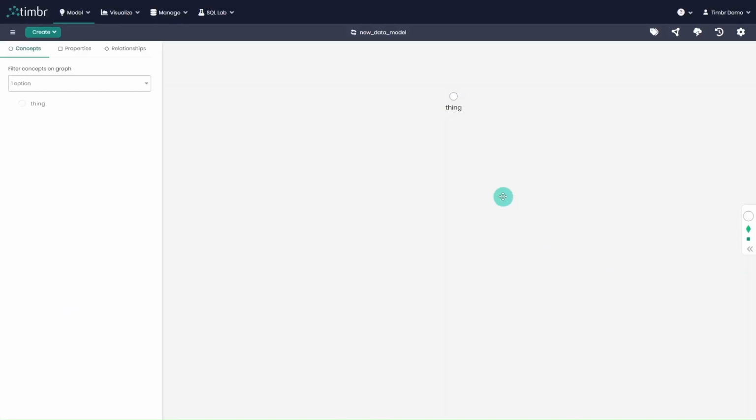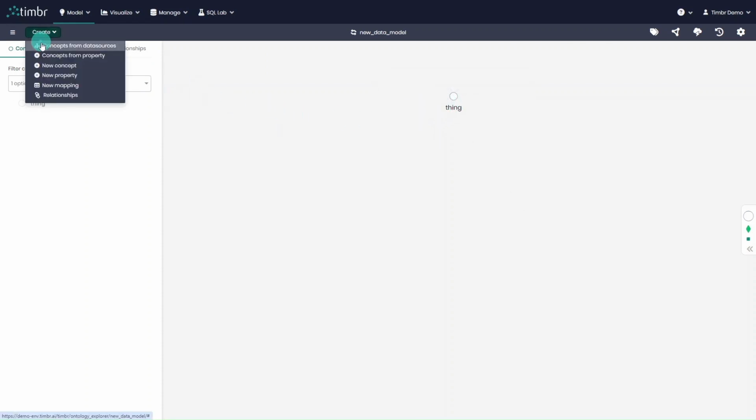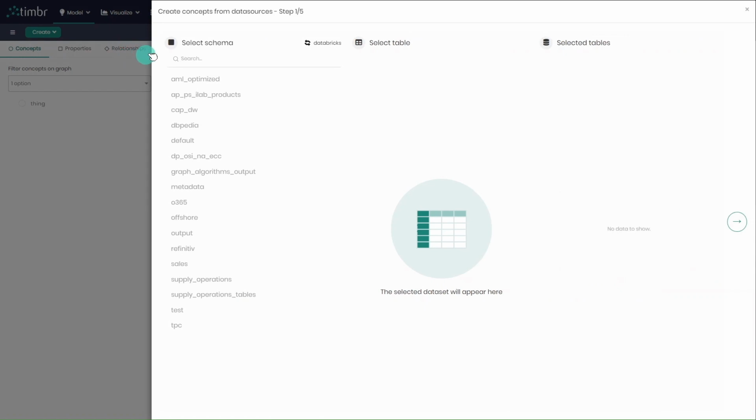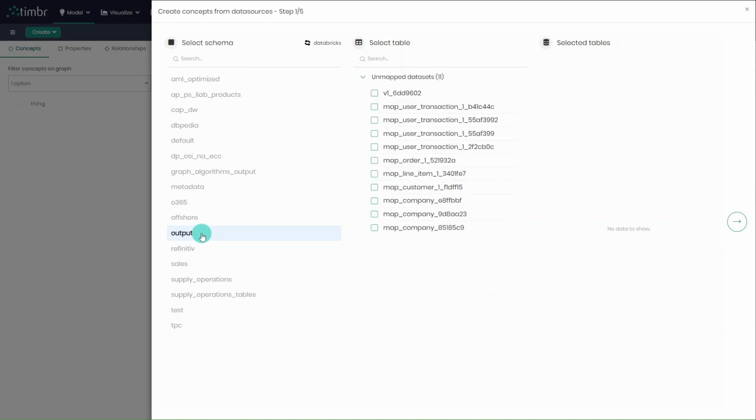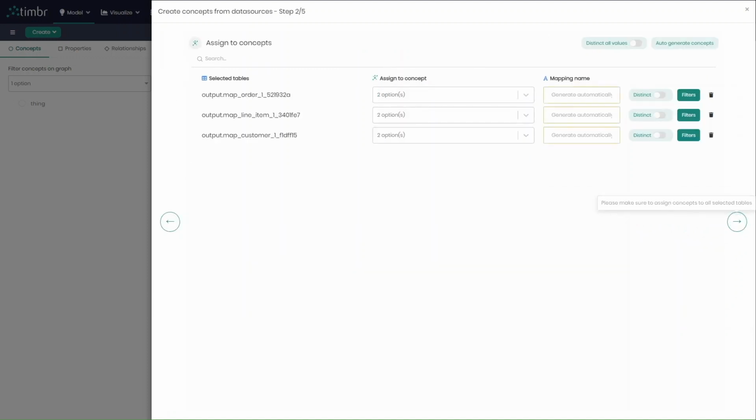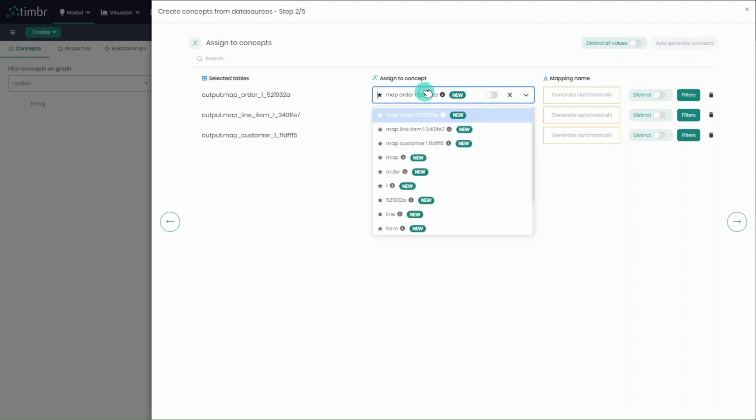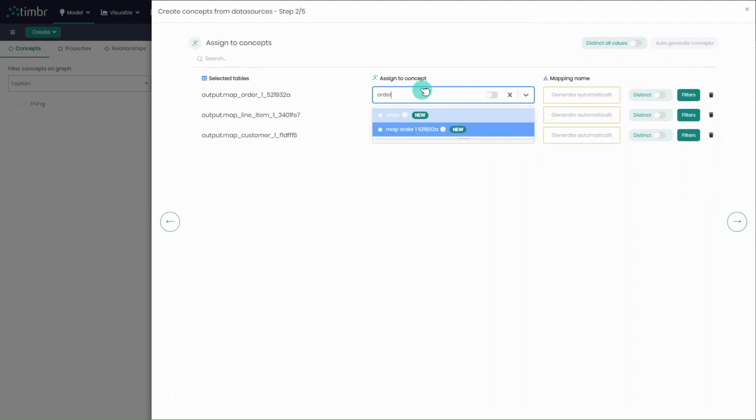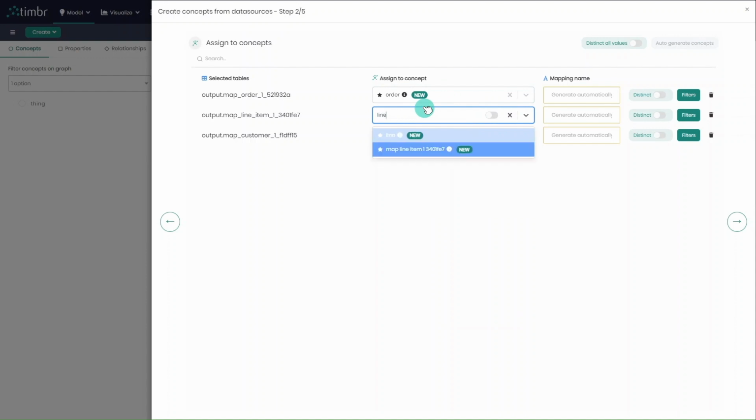Every semantic model starts with a default concept named thing. We'll go ahead and automatically add the business concepts using the tables from the data sources connected to this model. We'll start with our Databricks data source, and we'll choose its relevant schema and tables. Once chosen, we'll move to the second step of assigning the tables to the new concepts. Here, we have the flexibility to define how we'd like to name our concepts, as well as which table will be mapped to each concept.